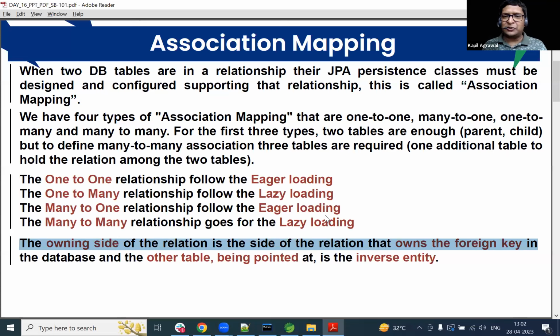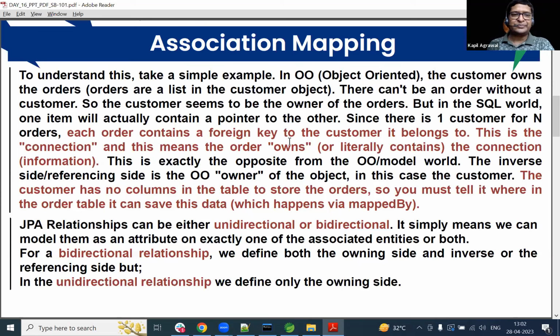Then if I'm talking about the owning side and the referencing side, the owning side of the relation is the side that owns the foreign key, and the other table being pointed to is referred to as the inverse entity, or the referencing side. Same trick, already discussed. Yes or no? Yes, it is. That's good. There is a long example available. You can refer to this example, but I have already done my explanation, so I'm not going to repeat it again.